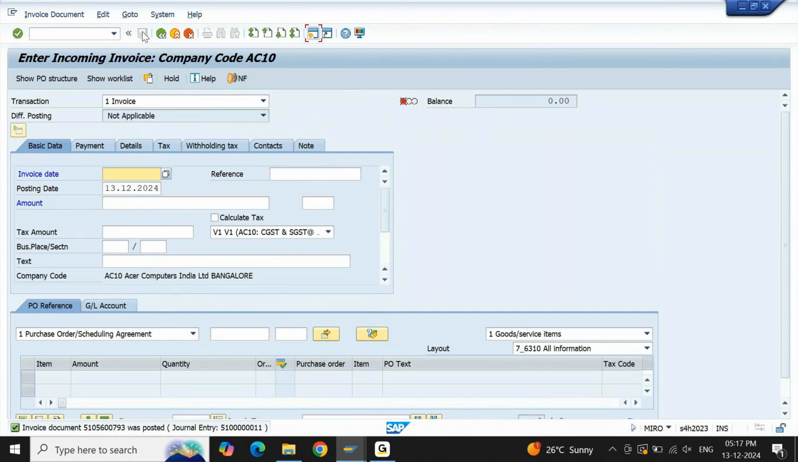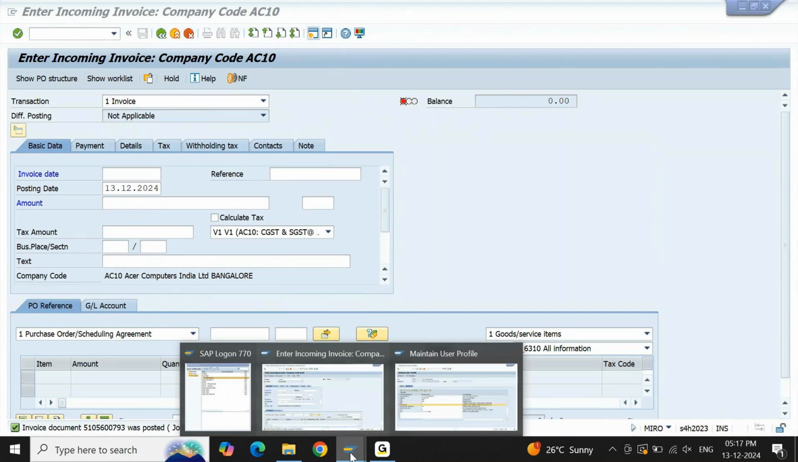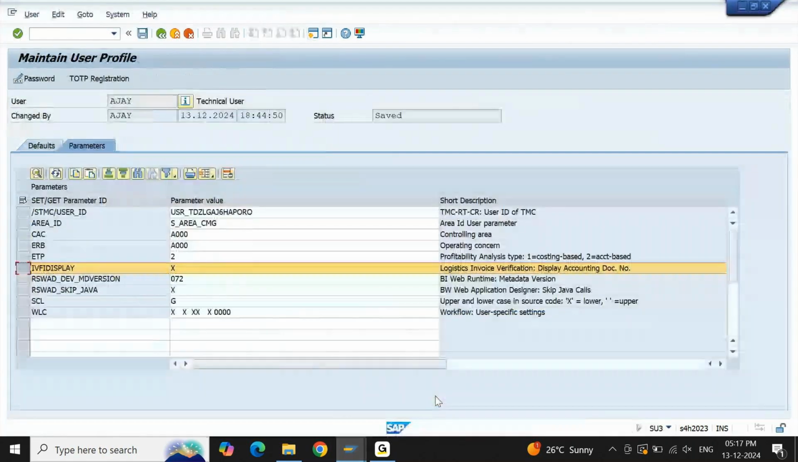As I said, to activate it, there is only one thing you need to do. Collect all the user IDs to whom this is to be enabled. Make a list in an Excel sheet, include the parameter value as X, and the parameter ID as IVFI display. Send it to the basis consultant. They will add this to all the users in the production system in one go.